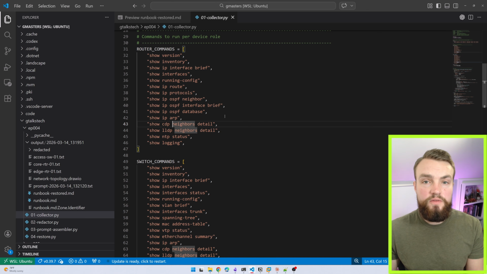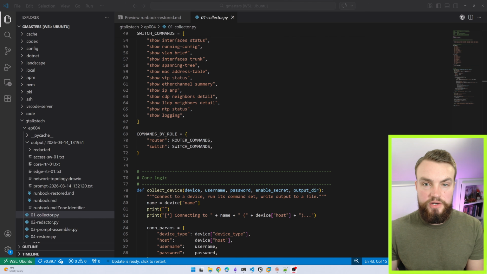Obviously, I'm familiar with all of these commands, but I did have a conversation with Claude to essentially help me put together the best show commands to generate the best type of runbook. So these aren't just random. I did do some research to figure out which commands will generate us the best documentation. These are the commands that you'd run during a health check anyway. The collector just runs them for you.